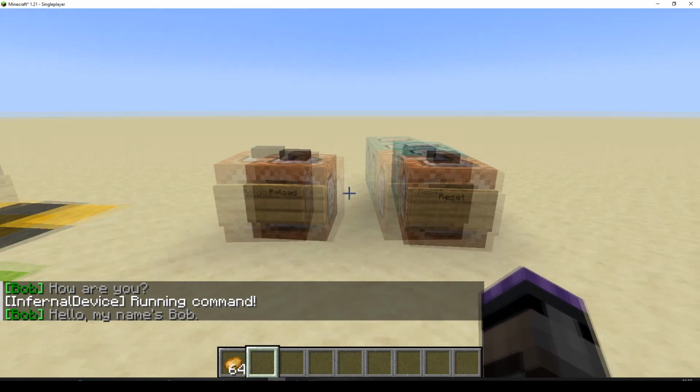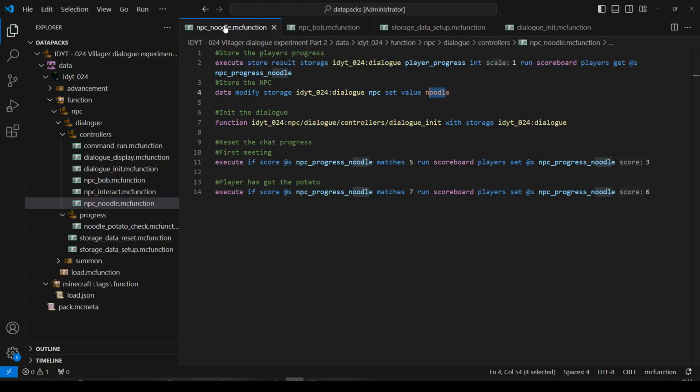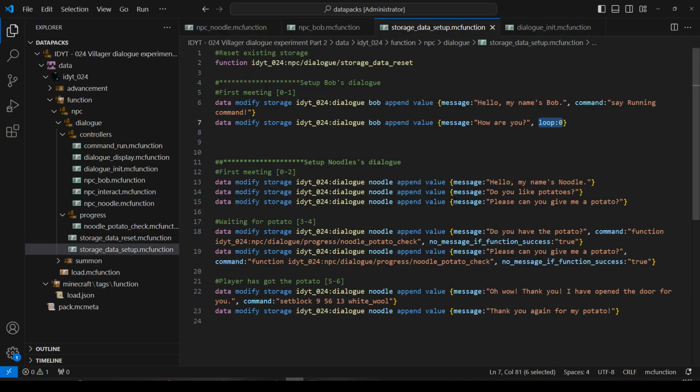Noodle, let's do you. Back we go. So let's go to Noodle's NPC Noodle function. You don't need to do that yourself anymore. Let's go to storage. So he says, hello, my name's Noodle. Do you like potatoes? Please can you give me a potato? And then I wanted to loop between these two commands. So we have message 0, message 1, message 2, message 3. So when he gets to message 4, loop to 3. And he's going to be stuck in there until I give him a potato.